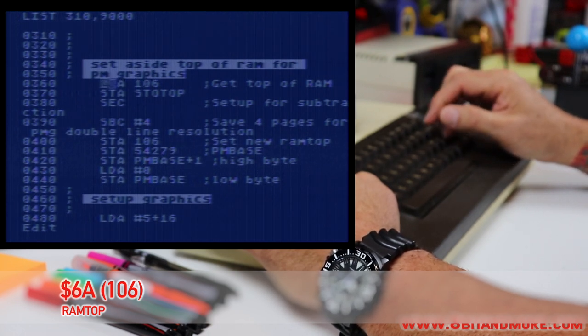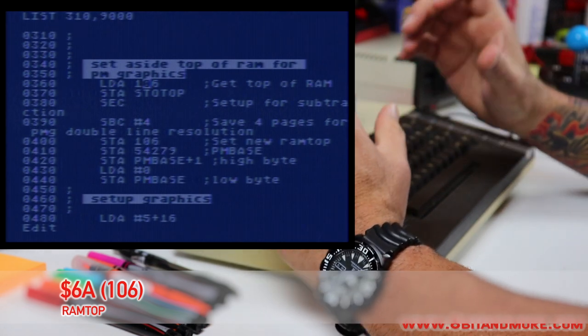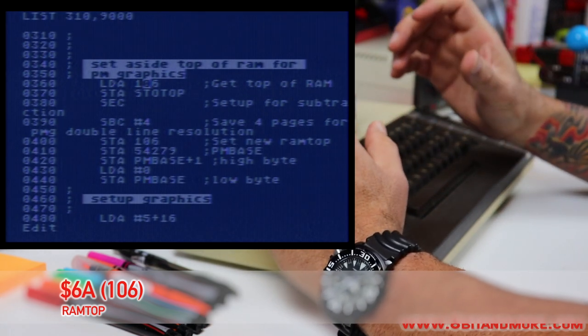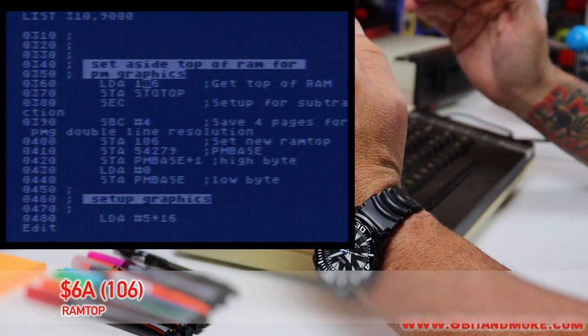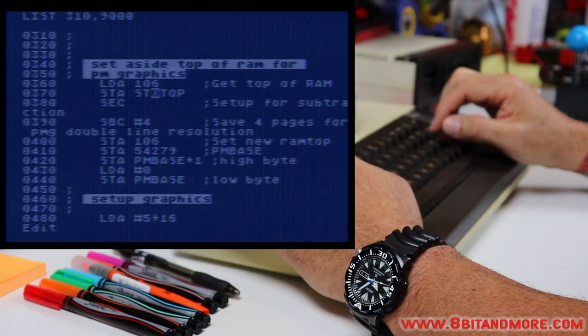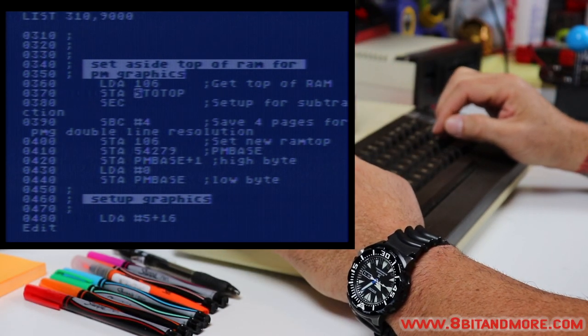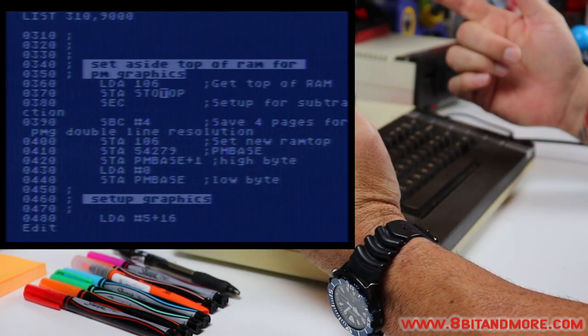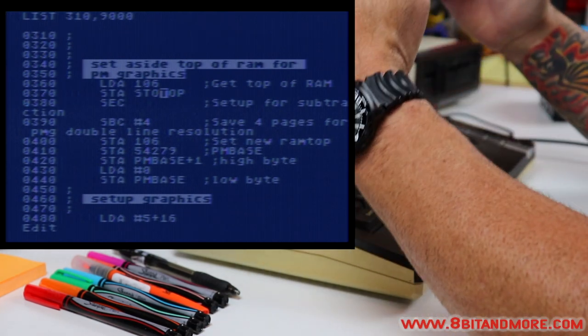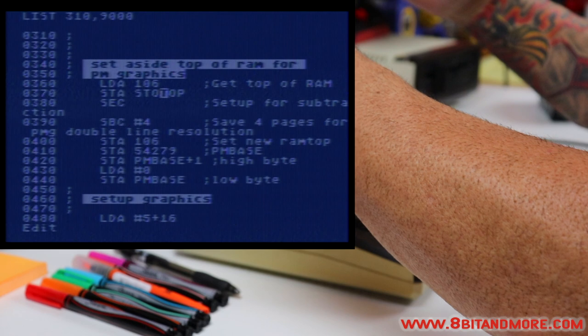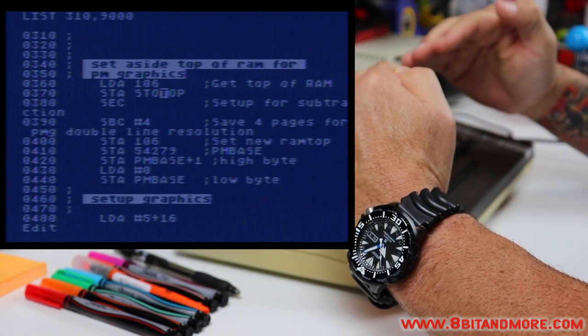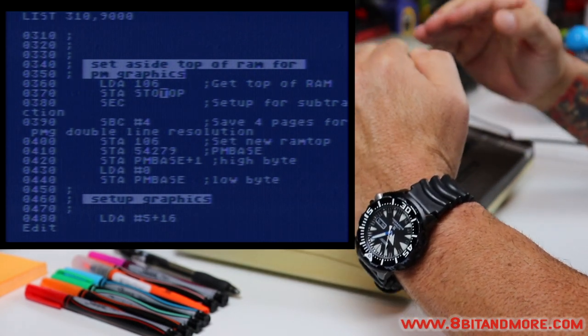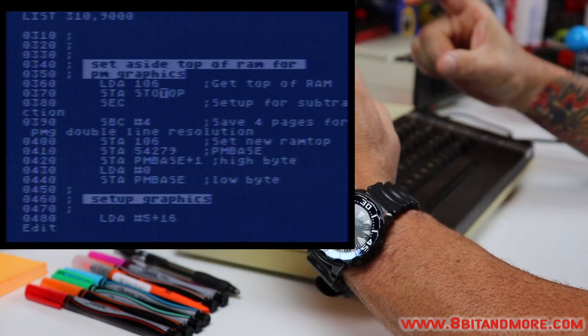So we're going to load the accumulator with what's in location 106, which if you look in your Atari mapping manual, 106 returns to you the top of RAM. We're immediately going to store that top of RAM into our memory location stovetop, and we're going to use that later on. I'll show you. Now that we have the top of RAM, we need to subtract a certain number of pages from that top of RAM and allocate that area for our player missile graphics.